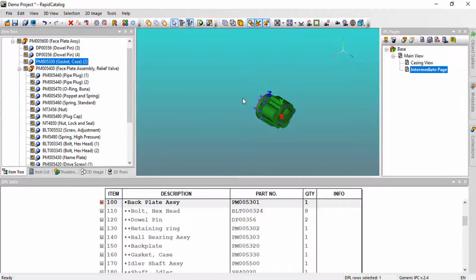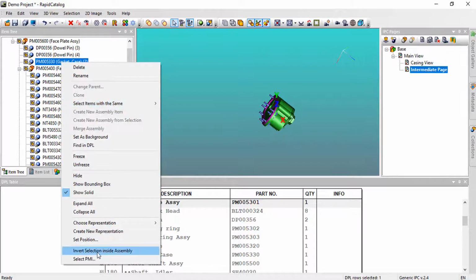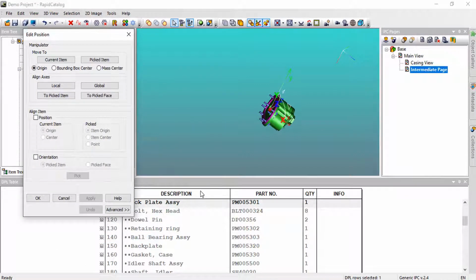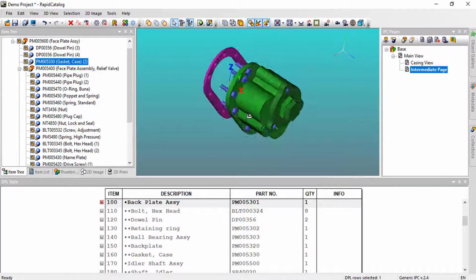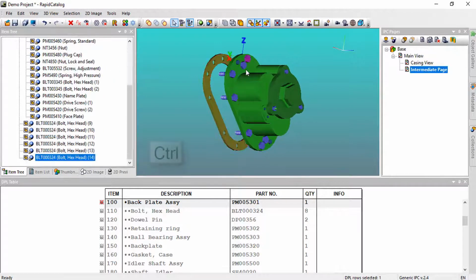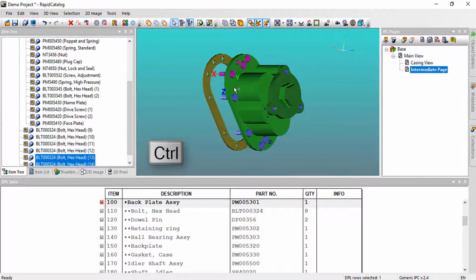After inverting our selection and deleting unwanted parts, we need to select our gasket case and apply a new position for this part. We will do the same procedure for all of the present bolts.